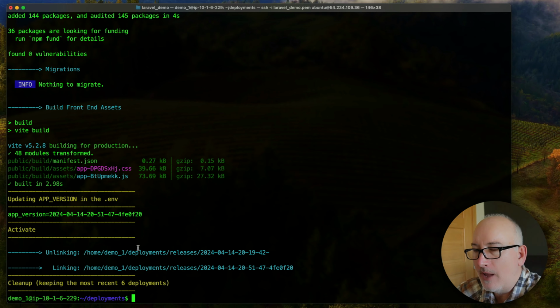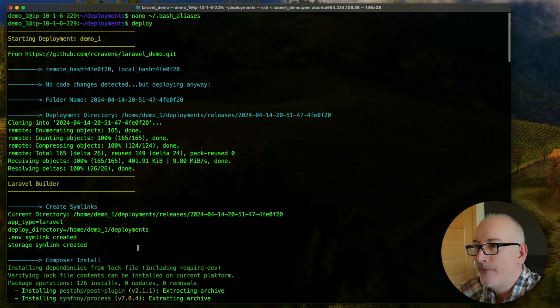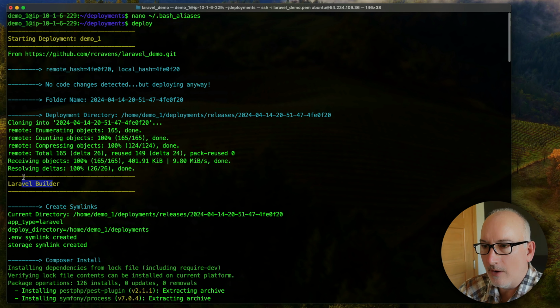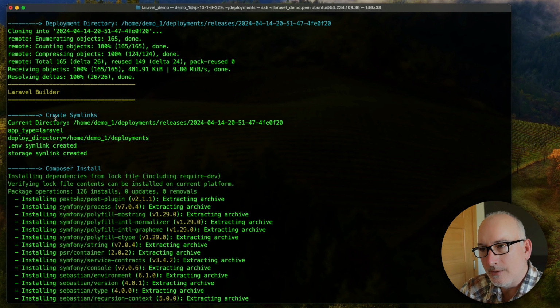Okay, so this is now completed. If we scroll back to the top here, after deploy, you can see it runs the same code that we already saw once when we created the application. It's running our Laravel builder. It's creating symlinks, composer install. Now the symlinks make more sense, right? Before it does composer install, we want to symlink in the .env file and the storage directory. So anything that needs .env variables, they're in place for the composer install. So everything's here.